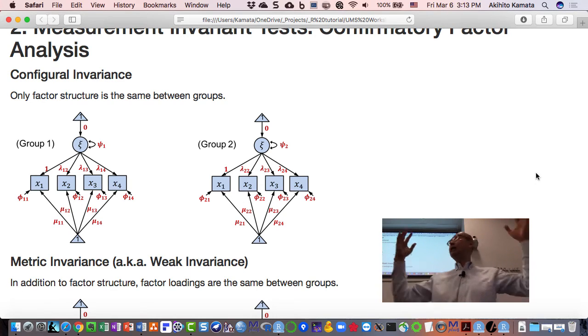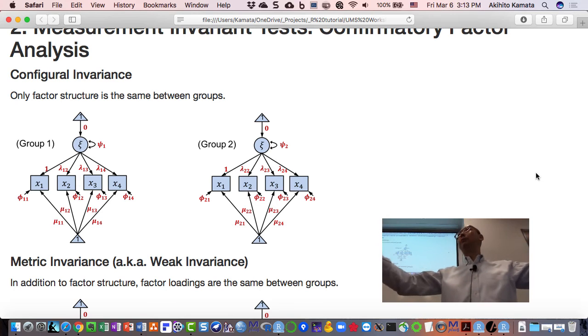But that is actually for the purpose of setting up the baseline model, and it doesn't really mean your data are invariant between groups. Again, that is only for setting up the base model.